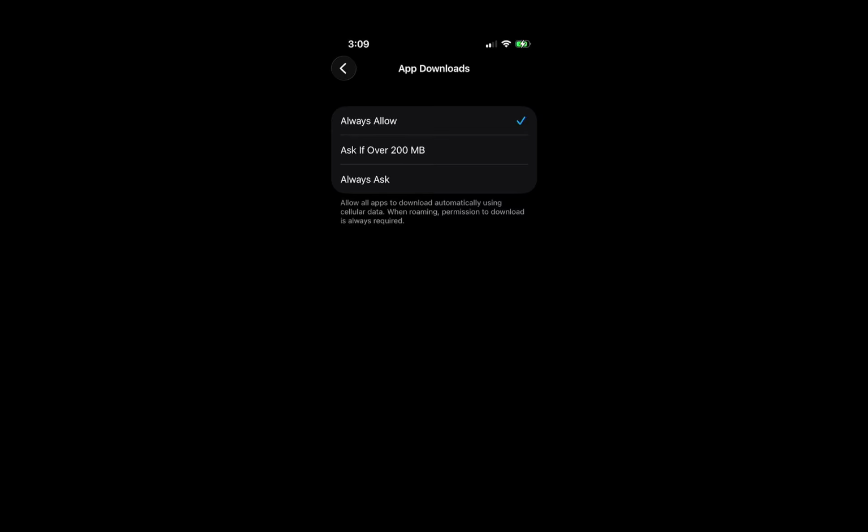The second option is Ask if over 200 MB. With this setting, smaller apps can download automatically over cellular data. But if an app is larger than 200 megabytes, your iPhone will ask for permission before downloading it. This is a good middle ground option because it gives you flexibility while still helping you avoid large unexpected downloads.